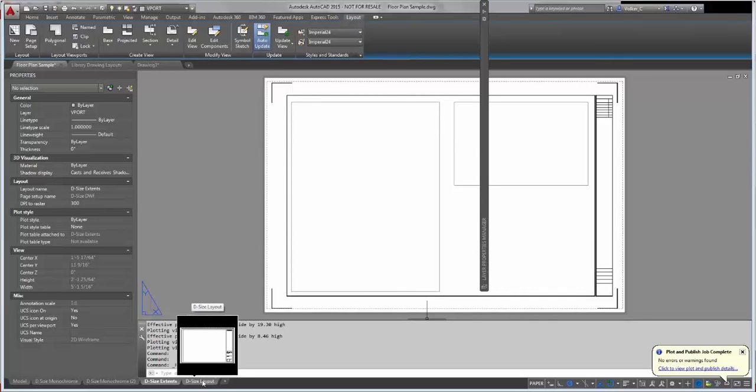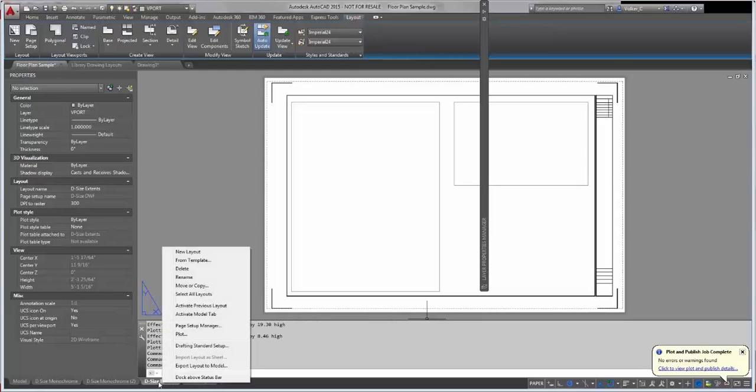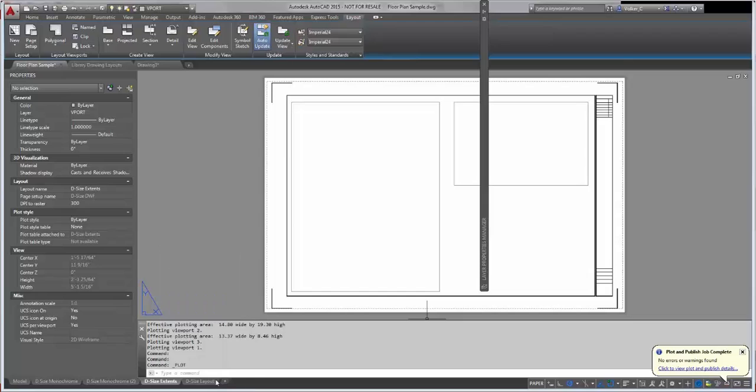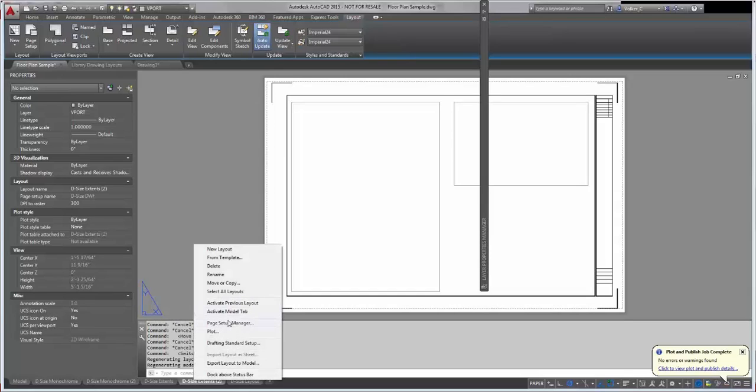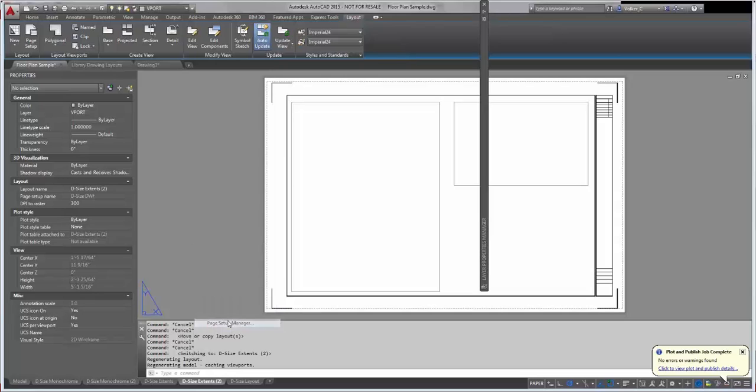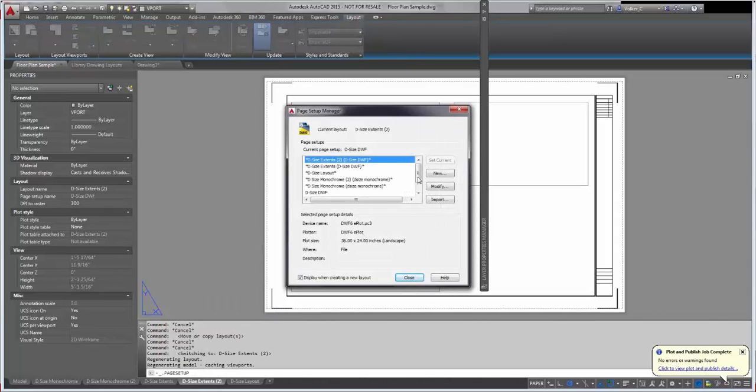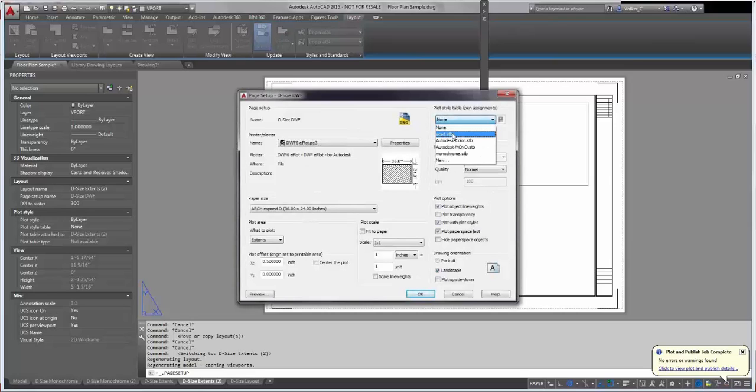When I copy a layout, as I did earlier, this one here is D-size extents in monochrome. I've gone ahead and copied this now. I'm going to go into page setup, and I'll go ahead and modify that page setup perhaps. This was D-size extents, which had the DWF. I've made some changes. I'm going to change this to an AutoCAD STB.